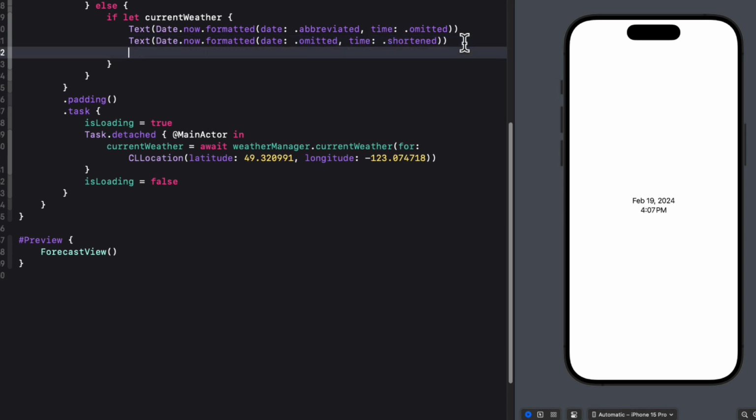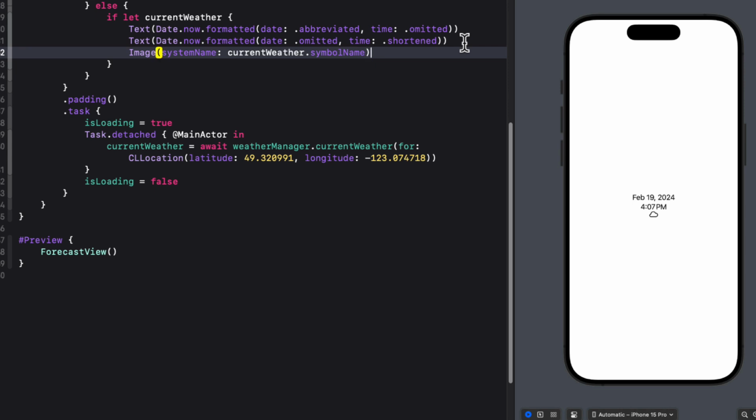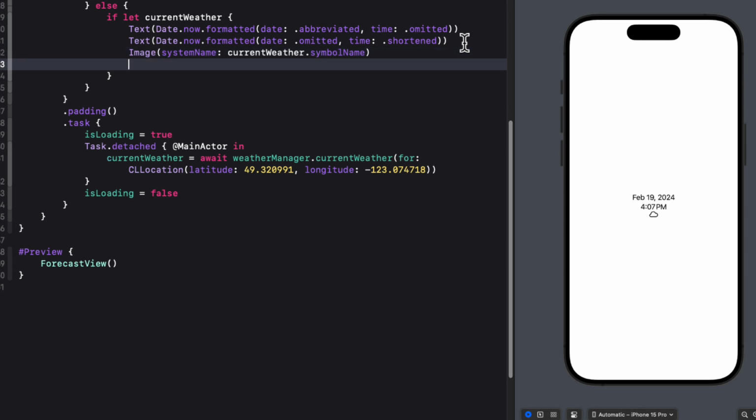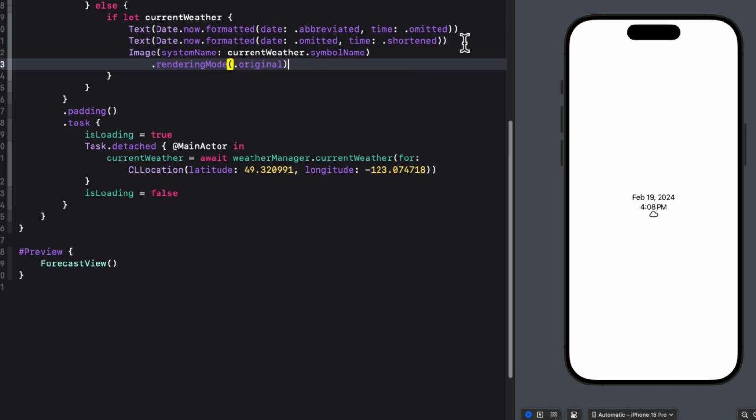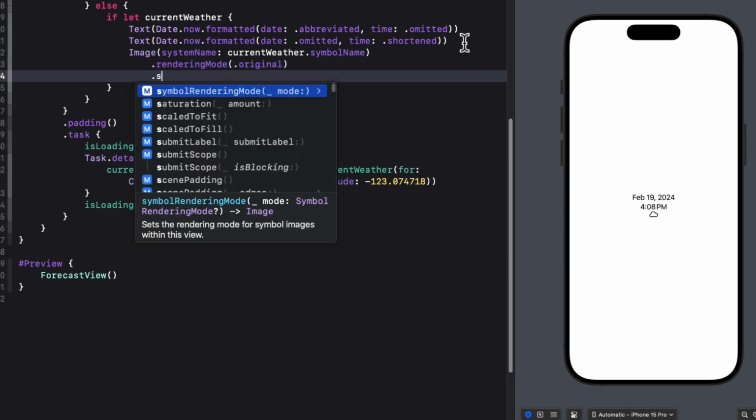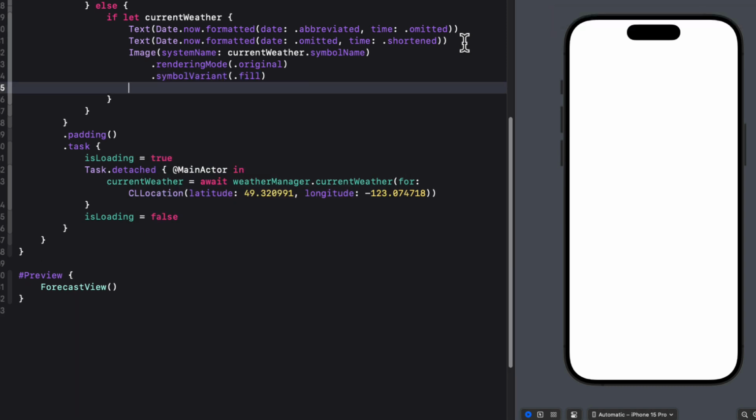Well, one of the properties that current weather has is a symbol name. And that's the name of an SF symbol representing the current weather condition. So we can create an image for that. Well, I can see that it is cloudy in my forecast. I want to use a colored version of that symbol. So if it exists, I'll set the rendering mode to original and then apply a symbol variant of .fill so that those that have a variant will get that applied, and it will be ignored for those symbols that don't.